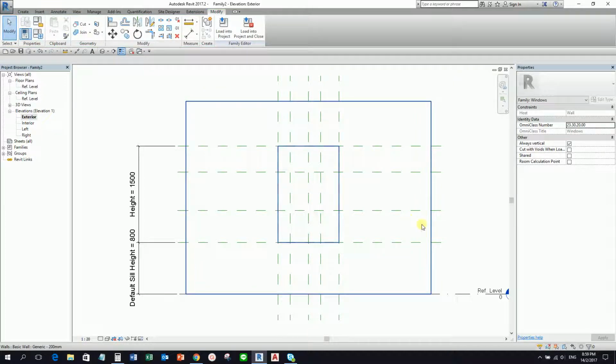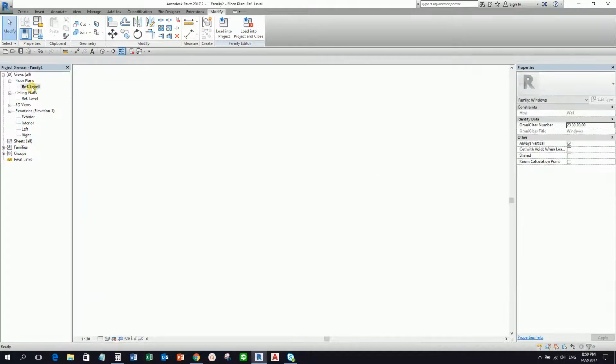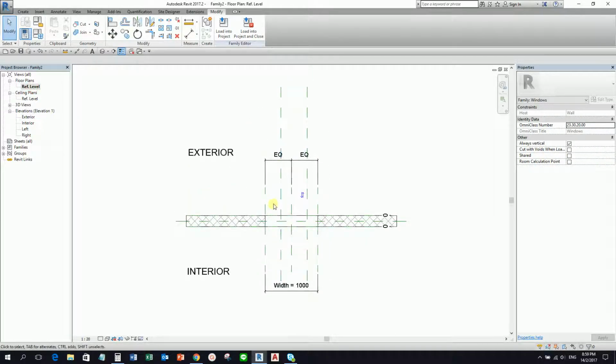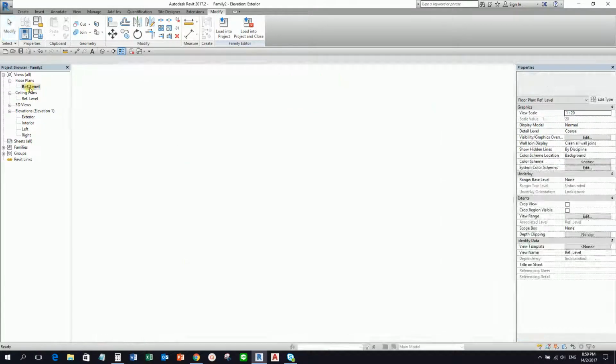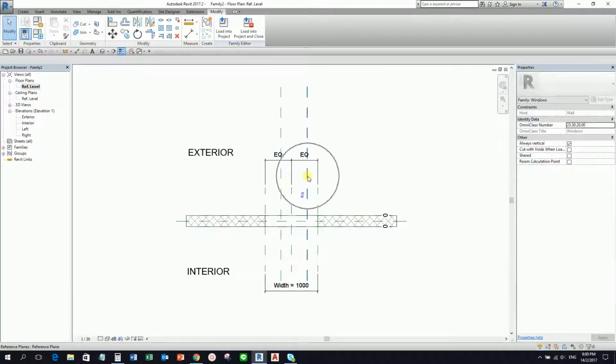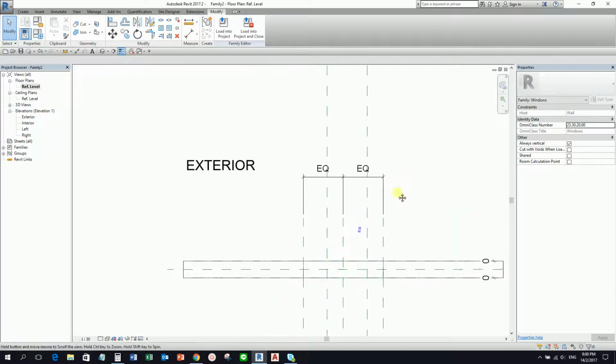Now after I create this vertical reference plane, if I check out the reference level here, I can also see there the 5 reference planes, or the 2 additional reference planes that I created. Remember, from the exterior, I created this one, and then I also created this one. So that's why in the reference level I have the other reference planes here. So what I'm going to do is modify this dimension here.